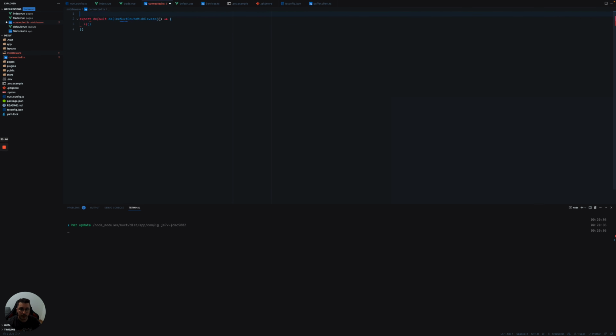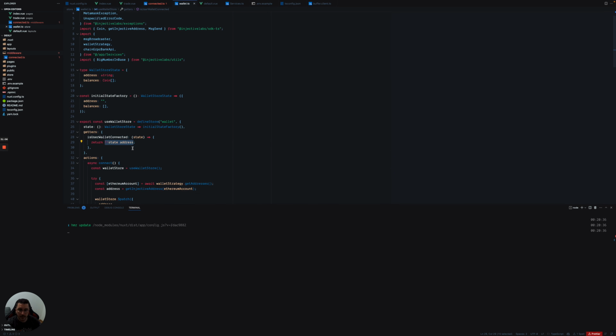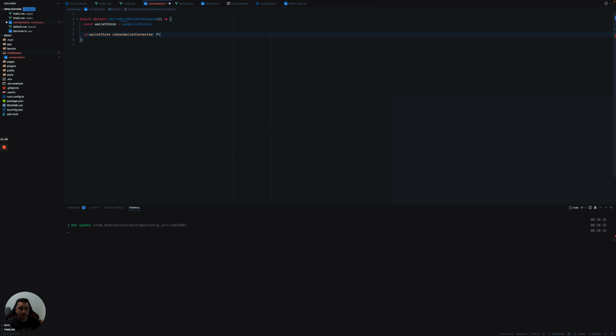We can do this by importing the wallet store here, and checking if the wallet store's isUserWalletConnected, which is a getter that just checks whether we have the address set in the state. If the user is not connected, then we are just going to navigate to the next page. And to make this global, we can just add the .global.ts suffix, but we don't need it to be global because we are going to call it from some pages only.